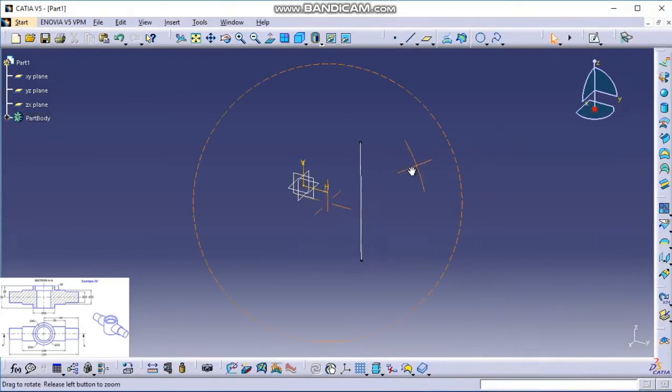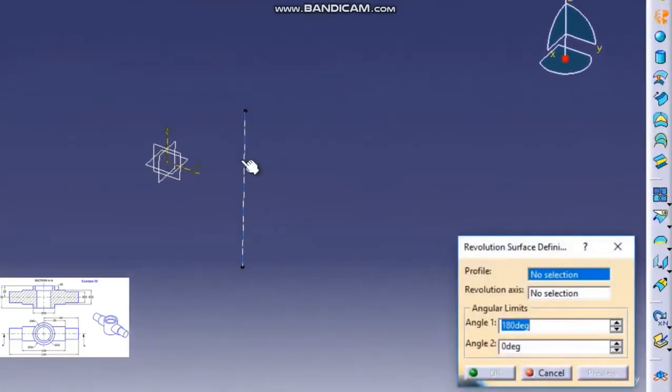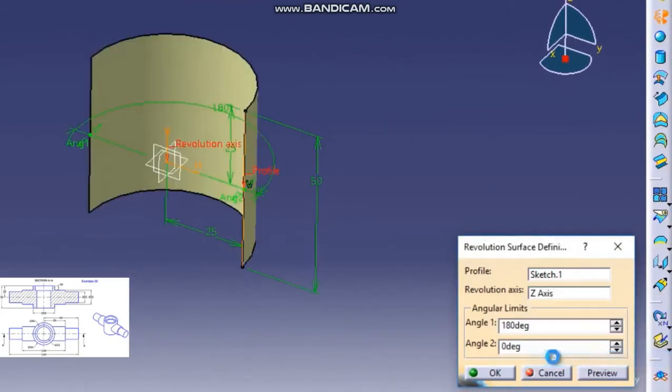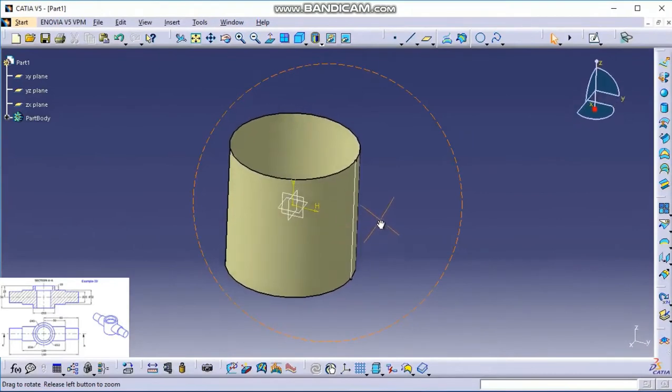Exit the workbench. Revolve this section about, right click here and we can select Z axis. We'll give a value of 360 degrees. Click on OK. You can see a cylindrical surface has formed.